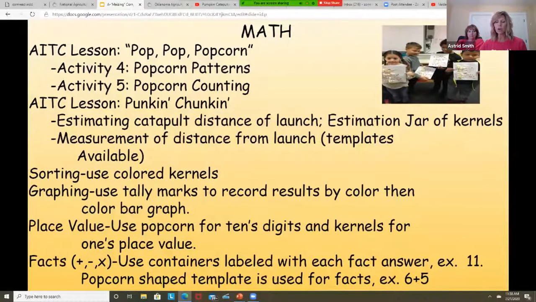Sorting, you can sort your kernels. You give the kids a fourth of a cup or less, depending on how many you decide to do. But you give the kids a handful of kernels, and they sort them. I've also included a template that I made that is a graph. So once they sort them, they count them, and then they can incorporate that into their graph and color their bar graph accordingly. Place value also uses kernels plus the popcorn.